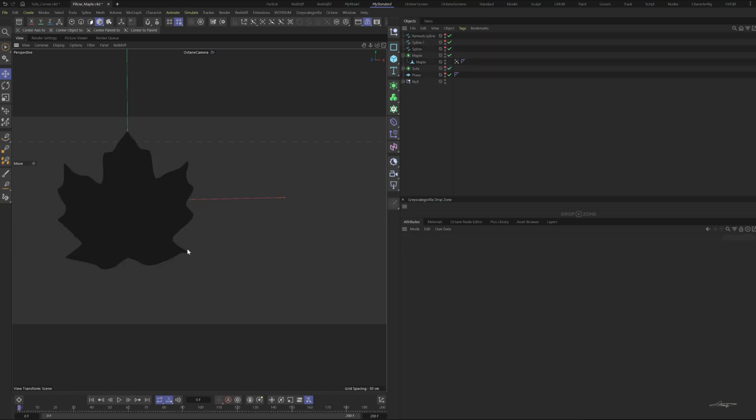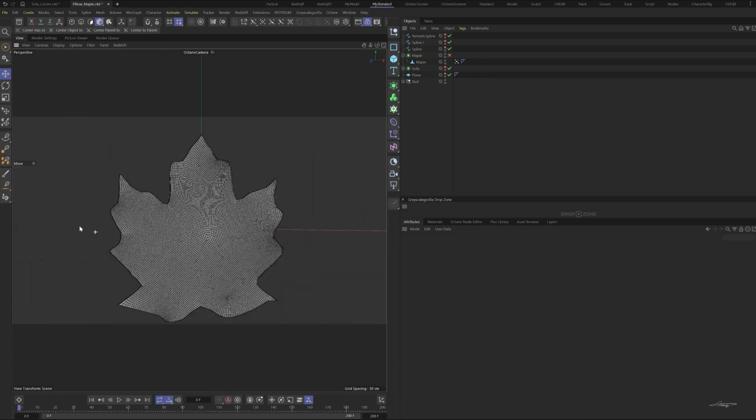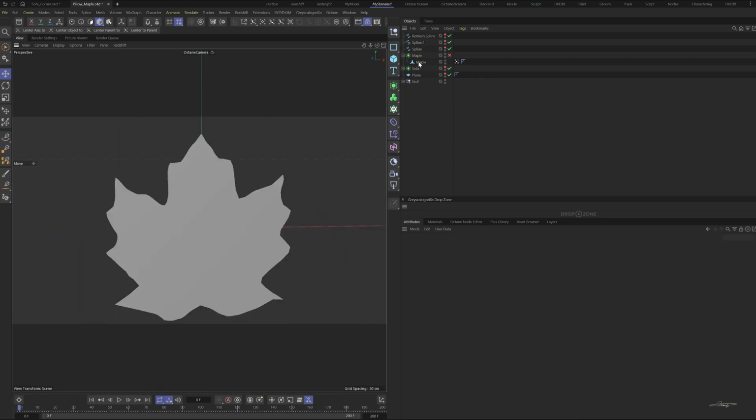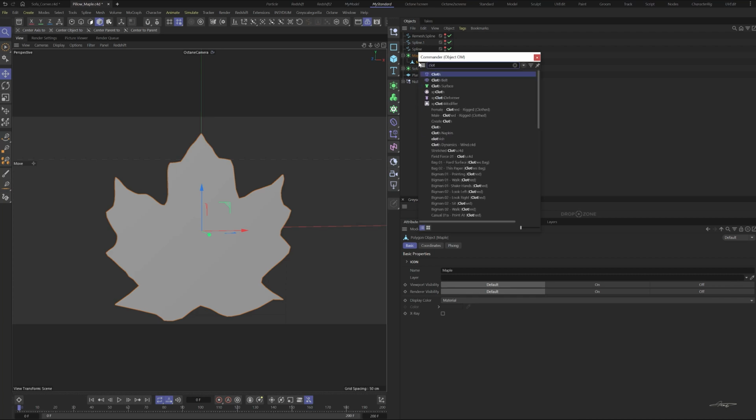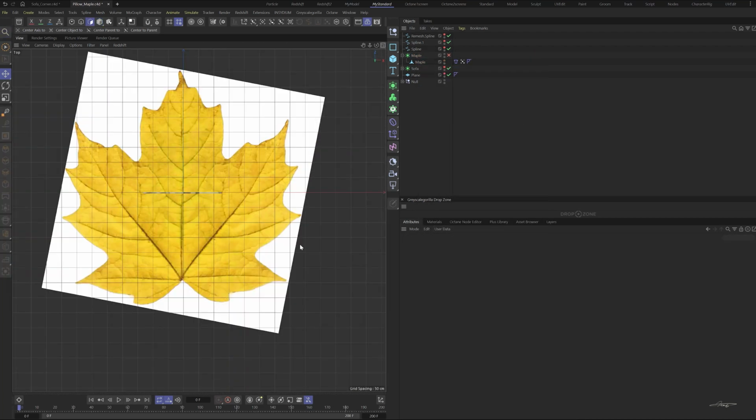Let me show you the mesh of the leaf model. It's high poly. Add a cloth tag to the object. And we need to draw the splines of the midrib and the vein to make them the pillow seams. Just use the spline tool to draw them one by one.